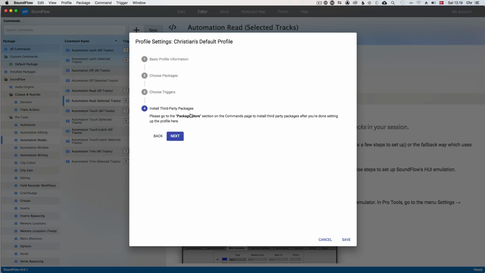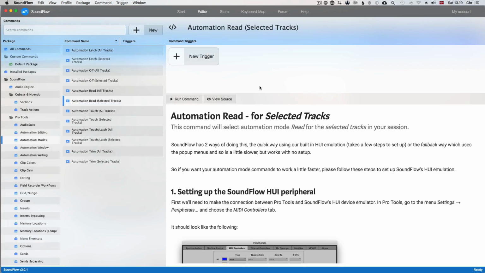And in the last step, you can see install third-party packages. You need to go to the store section. So we'll get to that in a second. I choose save. And now you can see all the triggers disappeared on this profile because now this profile is based on an empty profile.